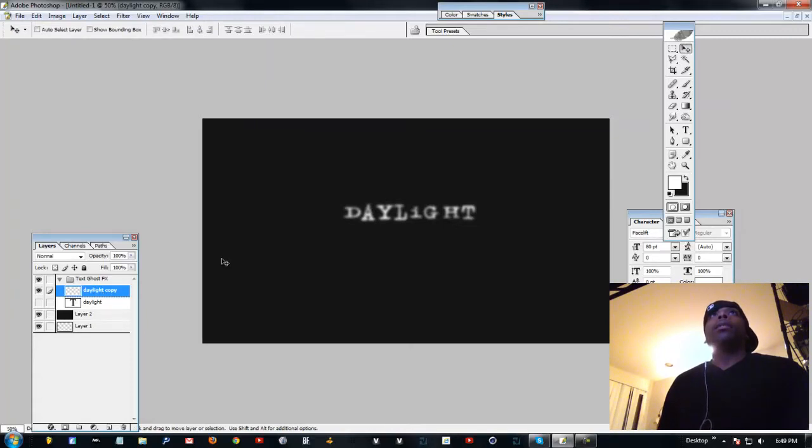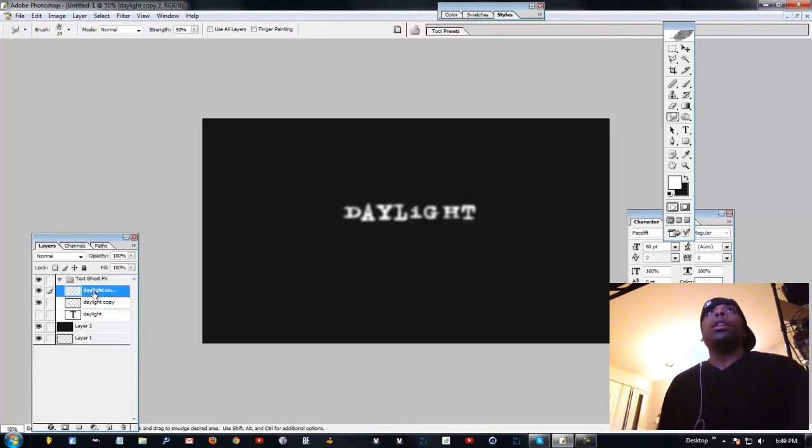Now the next effect is going to be adding a nice brush to it. So we're going to go to the smudge tool. You're going to go to the smudge tool, alright? And actually, I'm going to duplicate it. So let's duplicate this layer. And now we're going to smudge it out. You want to try to go with the font, some of the angles, and just brush it a little bit. Simple.